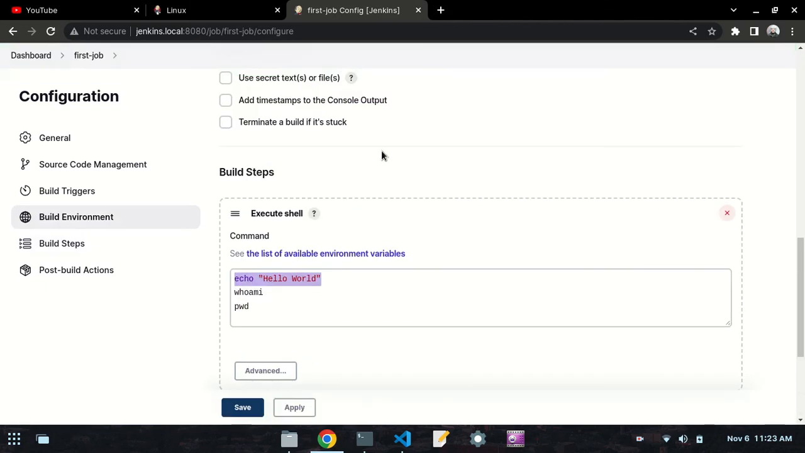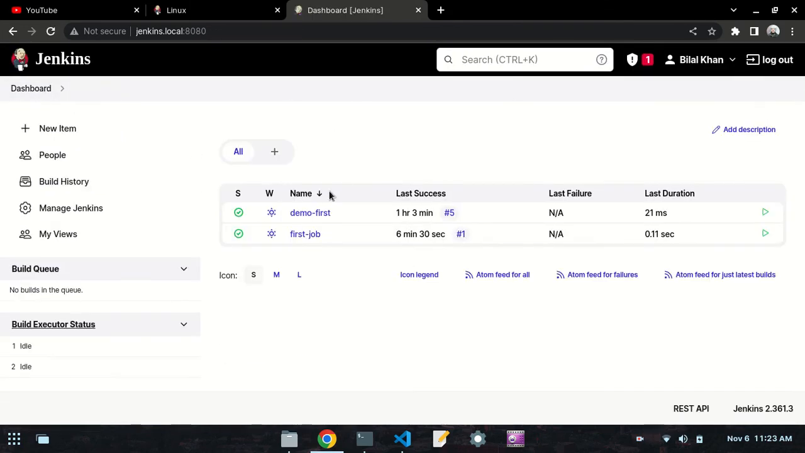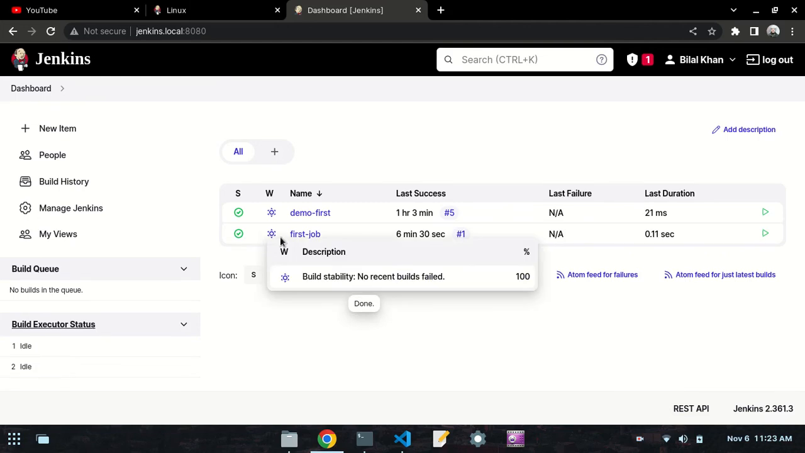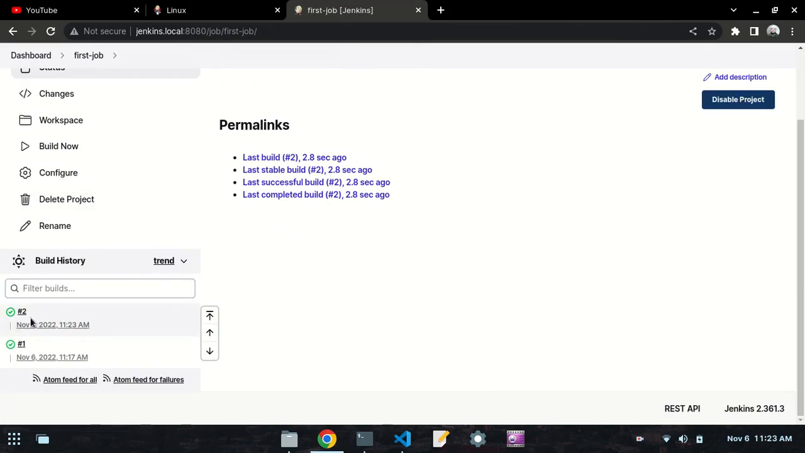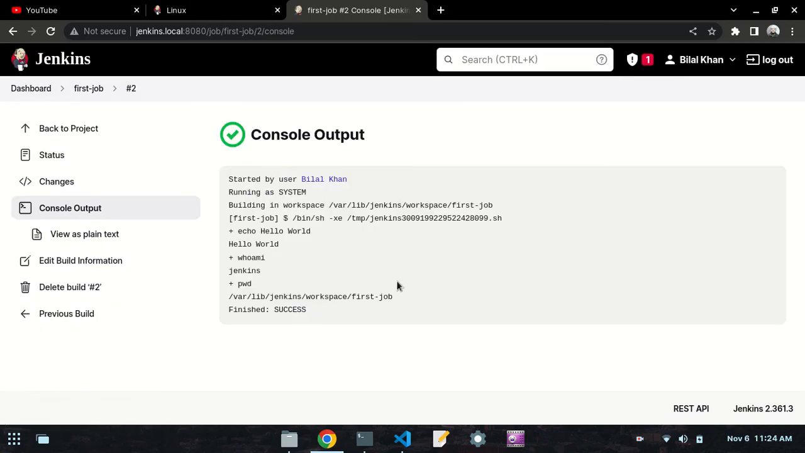And after that let's go back to the dashboard, and click on the job again and build now. Alright, so now it is done. Click on the first job, and now as you can see, this second build is created. What I need to do is click on this one and click on console output. Now you can see that there are three outputs present in front of me.